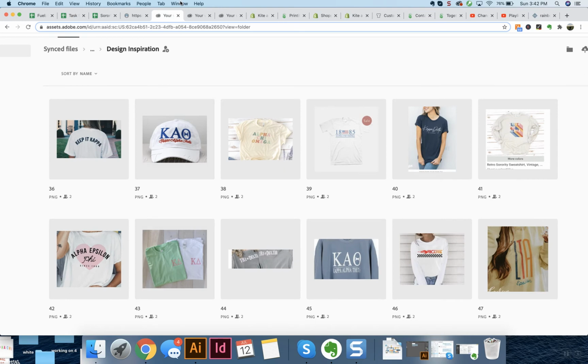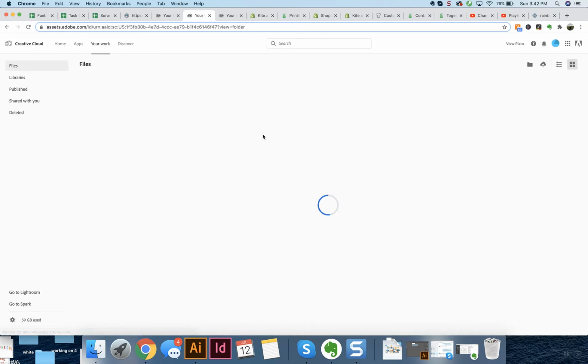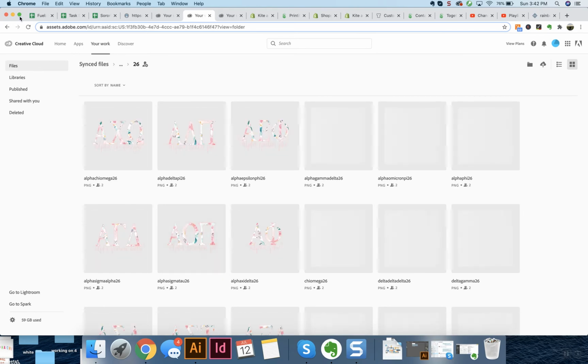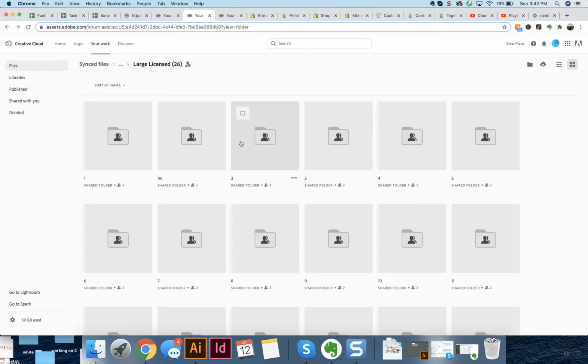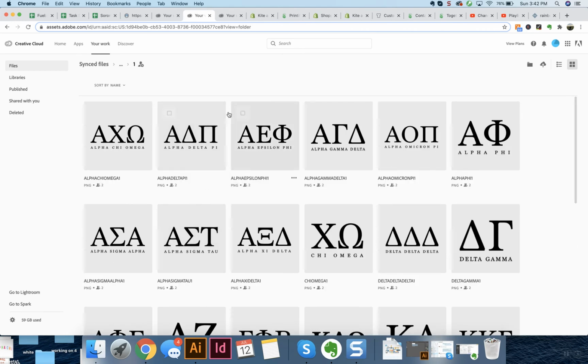Now, when you upload the new version, I'm gonna go to a different folder because there's nothing in 37 right now, but let's say you create a new version of a file. We'll just go up here. So I know that they're all in here right now, but assume there's only one in here right now. If you uploaded, let's say Alpha Chi Omega, and we want this to be white and you made it black.